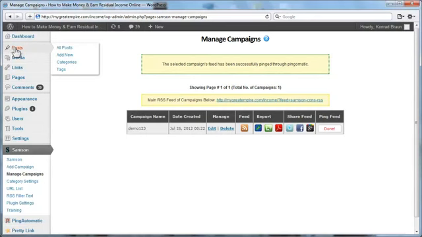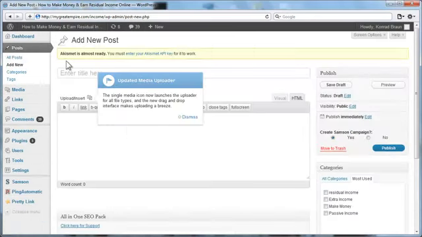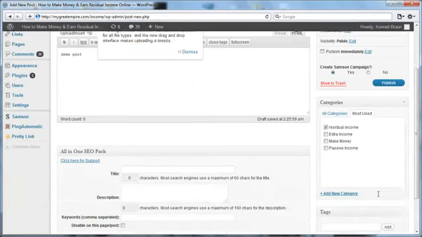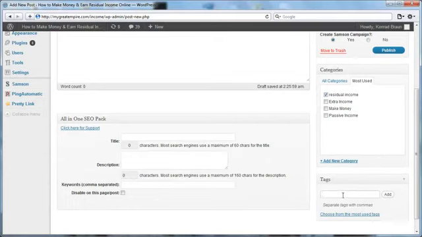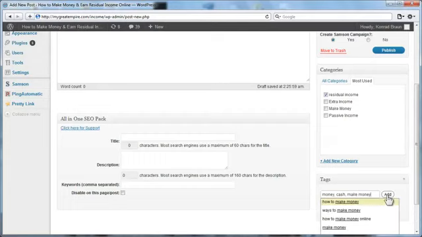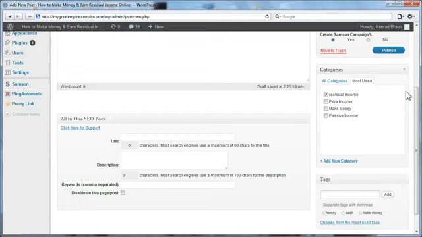Let's click on create a new post, and let me just quickly type in demo here. Demo post, and we'll just select one category there. We'll just randomly add some keywords: money, cash, make money. This is a throwaway domain name that I use for testing, so I'm not too worried. I'll just use those 3 keywords, click add.